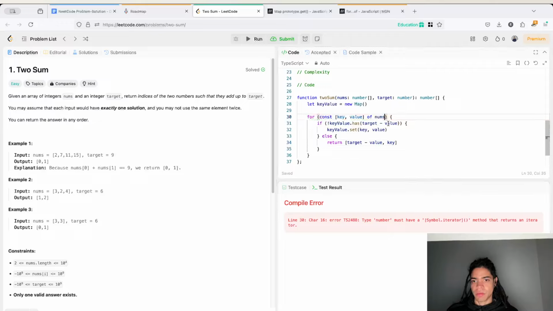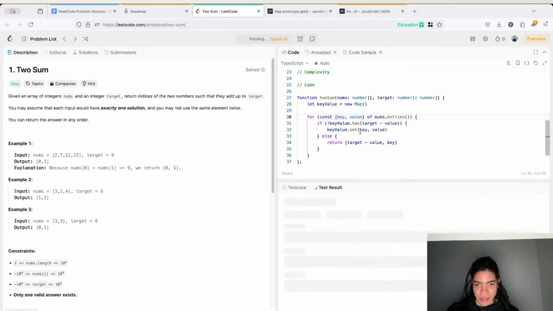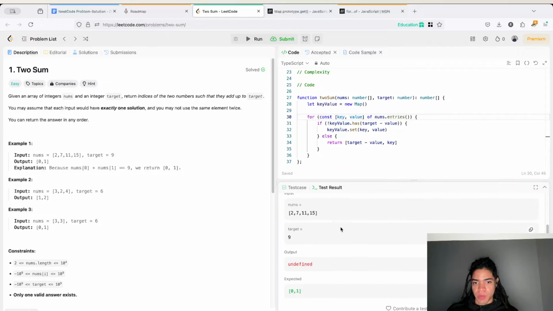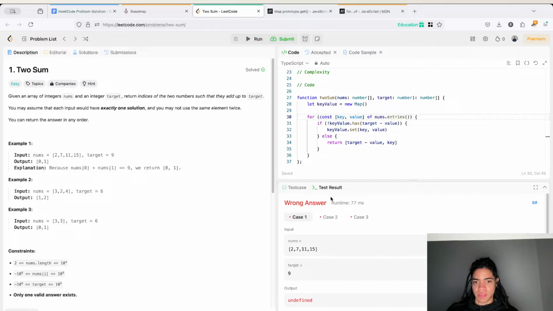Because it's nums.entries. That's right. It's because now this is an iterable. That's right. But you say that this is an undefined error.